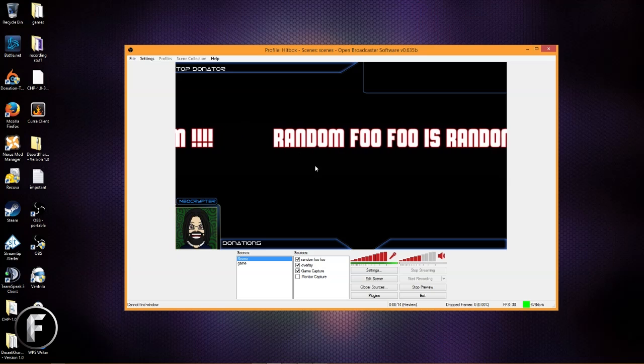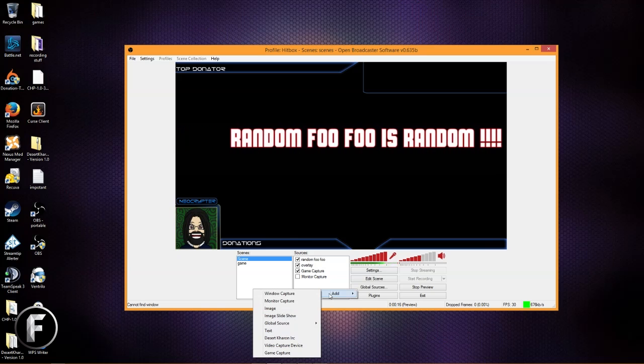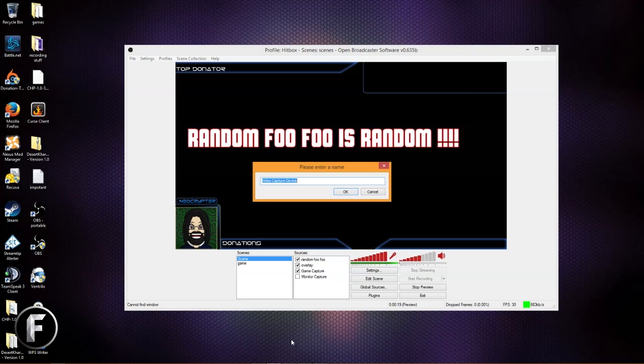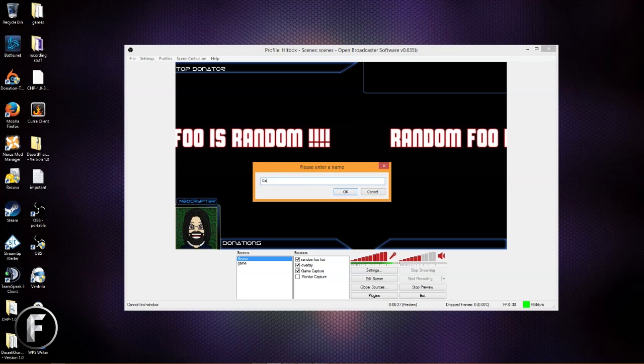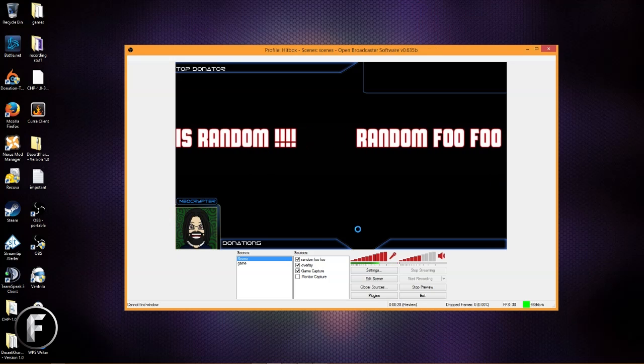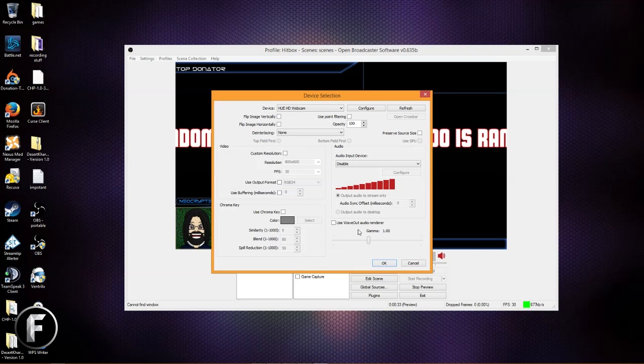To add your webcam, it's pretty much the same as you add any other source. You'll go down here, hit add, go to video capture device, which can be a webcam, a game capture card, or anything else that captures video. We're going to call this one cam. Pretty simple. Now it's going to pop up a configuration window, and I'm going to give you a little bit of warning right now. My webcam is crap. There is a reason I don't use it. It's ancient, it's dying, and I really need to replace it. That being said, we're going to go ahead and jump right into it.